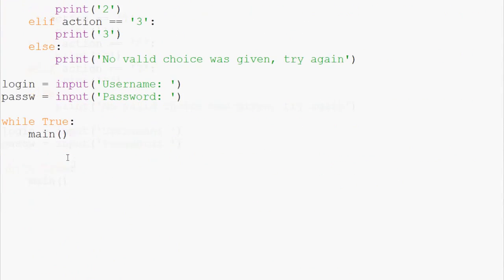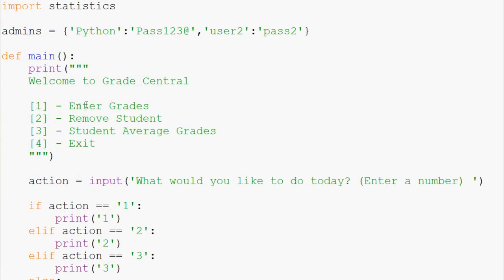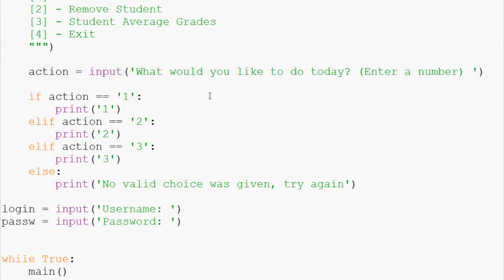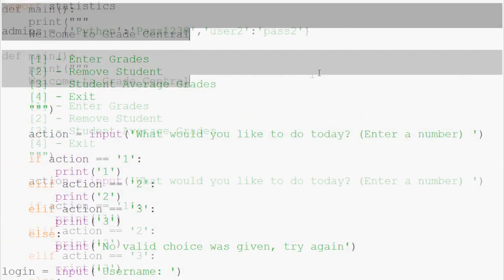So then we come down here and we've got login pass_w. Now the first thing we would want to do is see if this even exists, right? So after the person has entered this, again, Python is a scripting language, so it's going to go line by line. So immediately it's going to import statistics, it's going to load in admins, it's going to load in basically all of our functions, right? It's not going to run them, but it's going to load them.